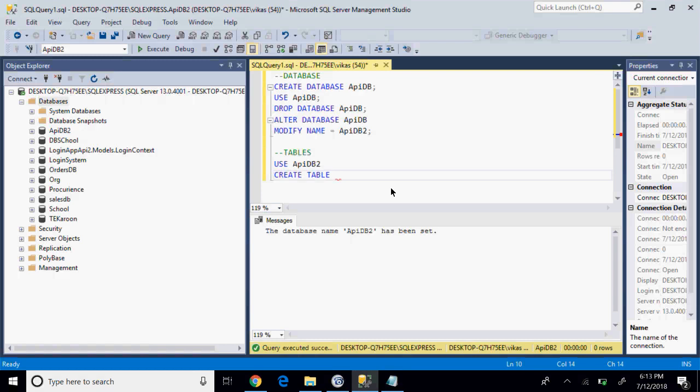So create table, and you need to give the table name. In this example I'm just giving a table name like products. Its convention is that you can name it plural or singular. It's up to you. There are different conventions followed for nouns. Some companies follow plural forms, some follow singular forms. So create table products.